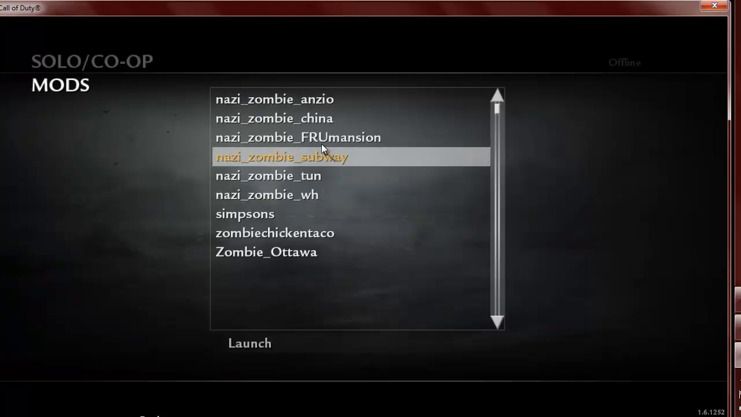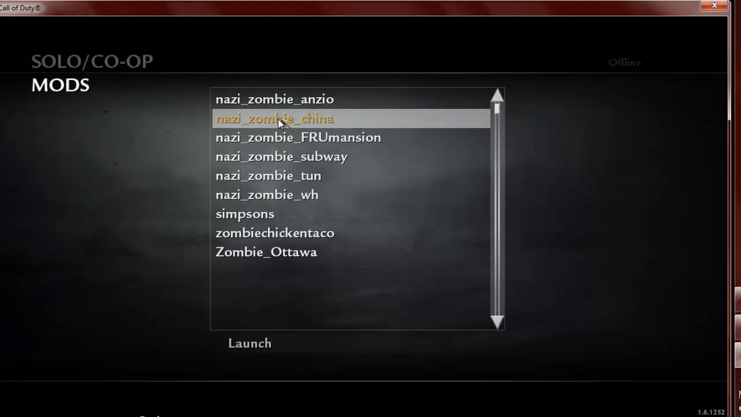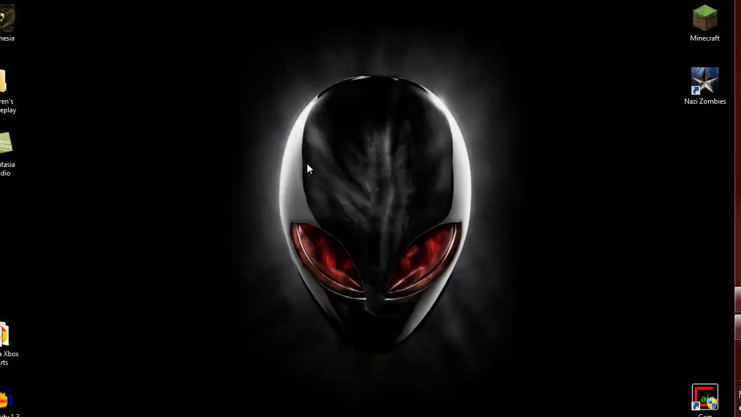So like for China, this is Chinatown. This is probably the best map I have. Just double click it, it'll close, and then it'll reopen.